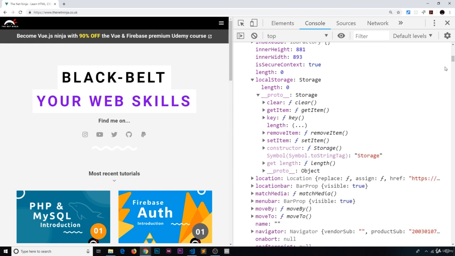Now we also have several methods. If we open up this proto property right there, we can see things like clear, get item, remove item, set item, etc. So we're going to use all of these different methods to interact with local storage and add items to it, remove items, and retrieve items, that kind of thing. So the ultimate idea here is that we're storing data inside the browser, and each item of data is going to have a key and a value, much like when we make JavaScript objects.